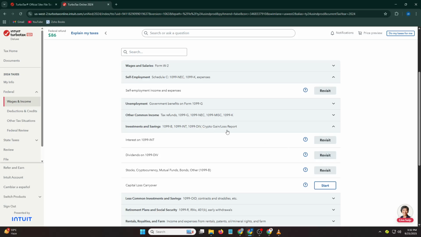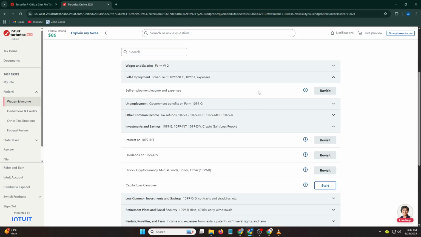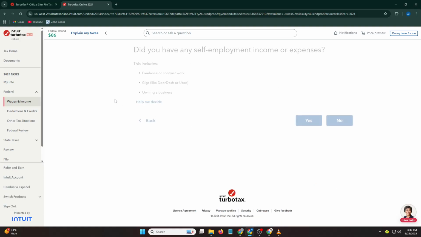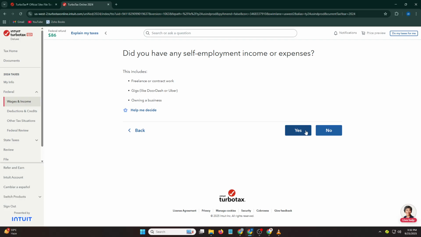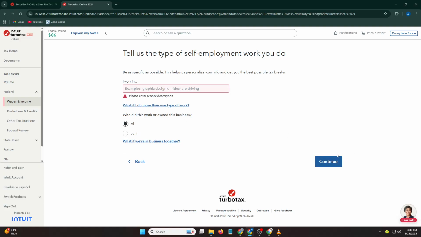TurboTax will run a final check and flag anything that might cause issues. Make sure every T5008 entry matches your slip exactly. Once everything looks good, follow the prompts to submit electronically through NetFile. You'll receive an instant confirmation that the CRA has accepted your return. And that's it. You've successfully filed your taxes with your T5008 information included. Remember, accuracy is the key to avoiding delays and maximizing your refund.